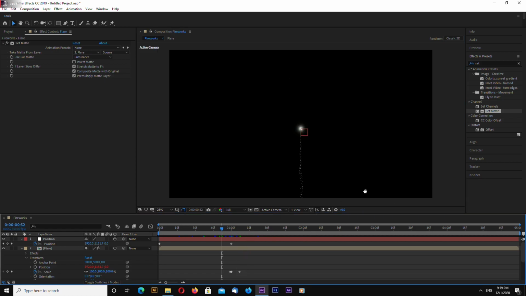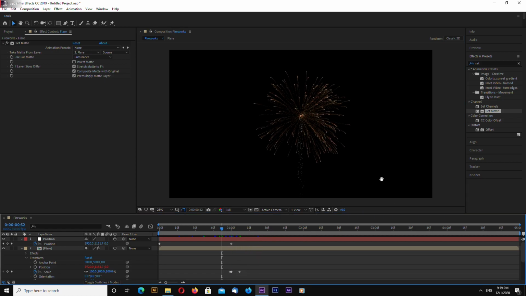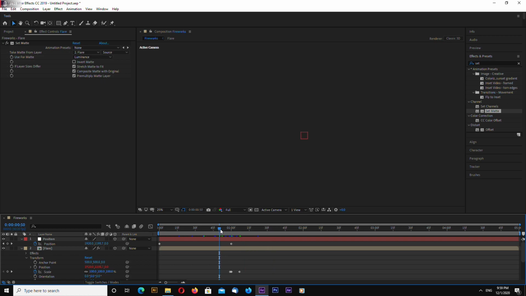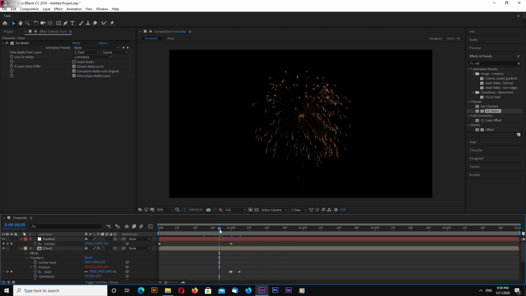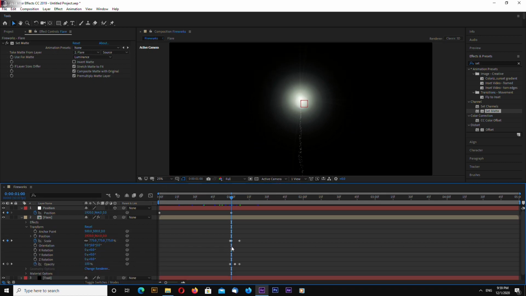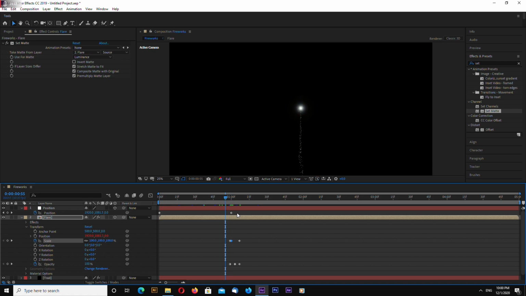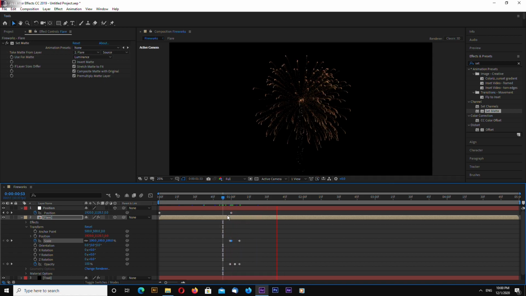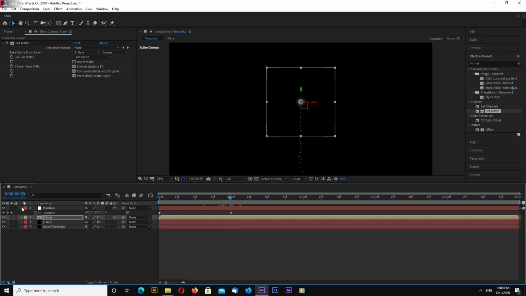It looks like a quick explosion. Maybe too much. Let's decrease size. Select this keyframe where the size is maximum and let's change to 450 maybe. Okay, this will be good.